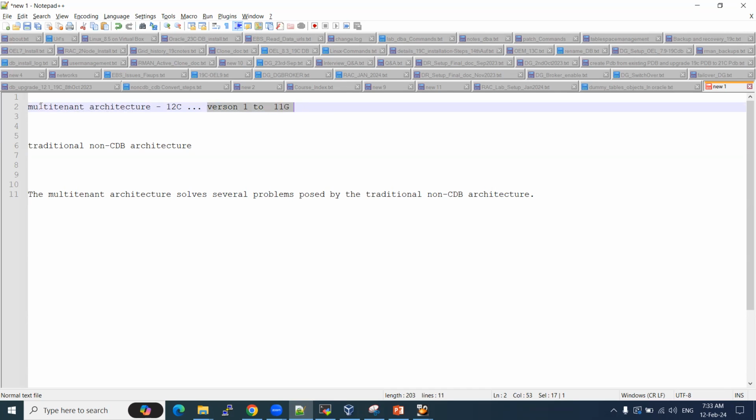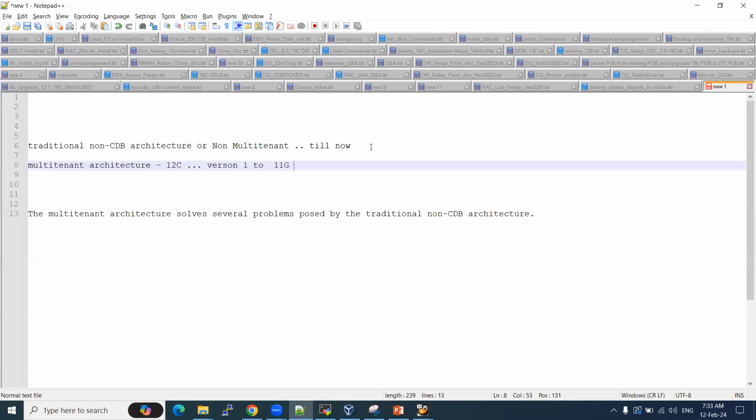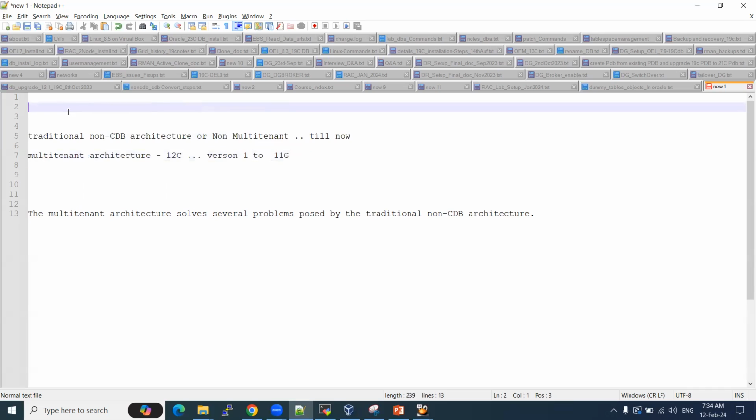So we don't have any kind of multi-tenant architecture there. They introduced it from the 12C release onwards. Till now, whatever we saw as part of our course, we went through the traditional non-CDB architecture, or non-multi-tenant architecture. Till now, we saw this one, and now we are going to learn about this thing. We will go through a high-level history of these things.